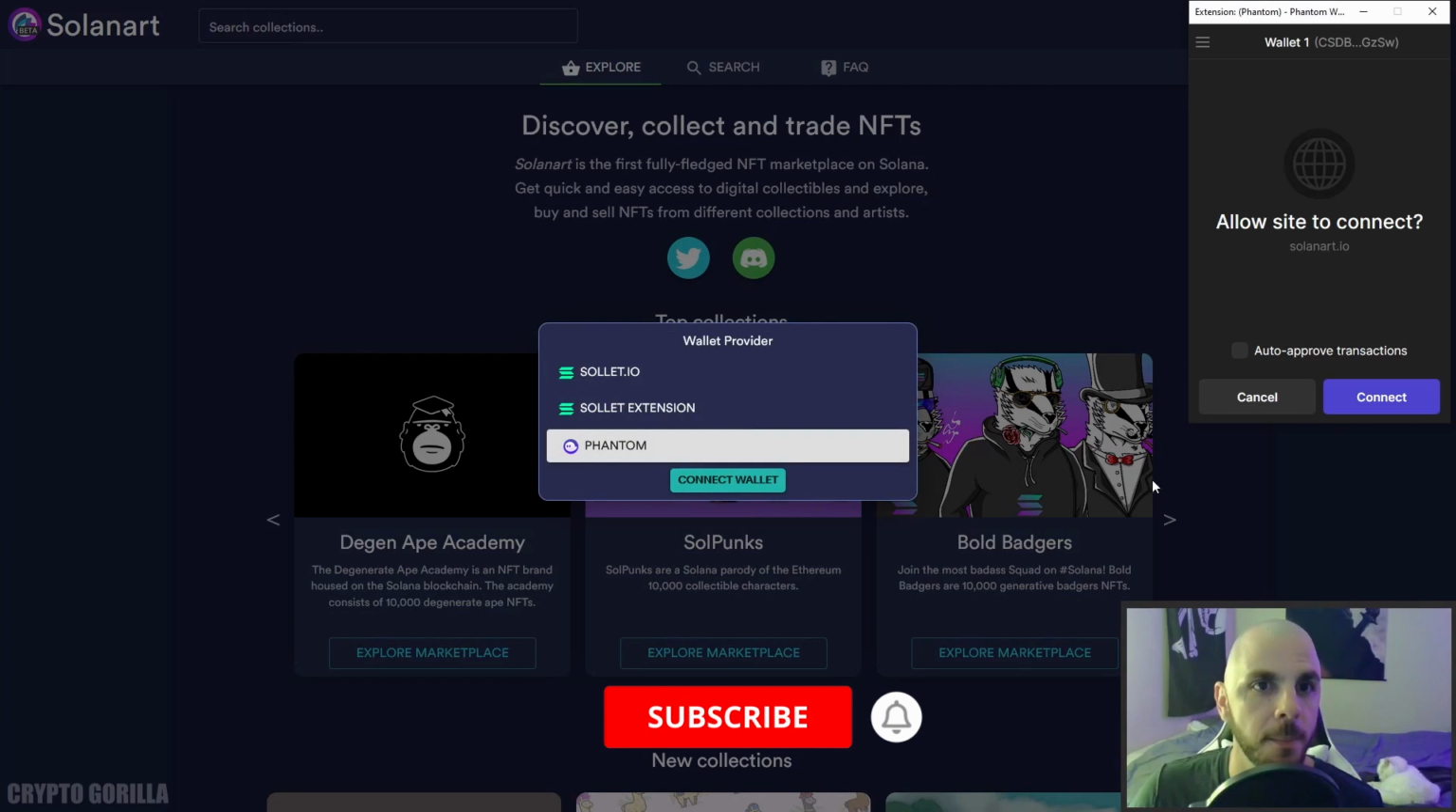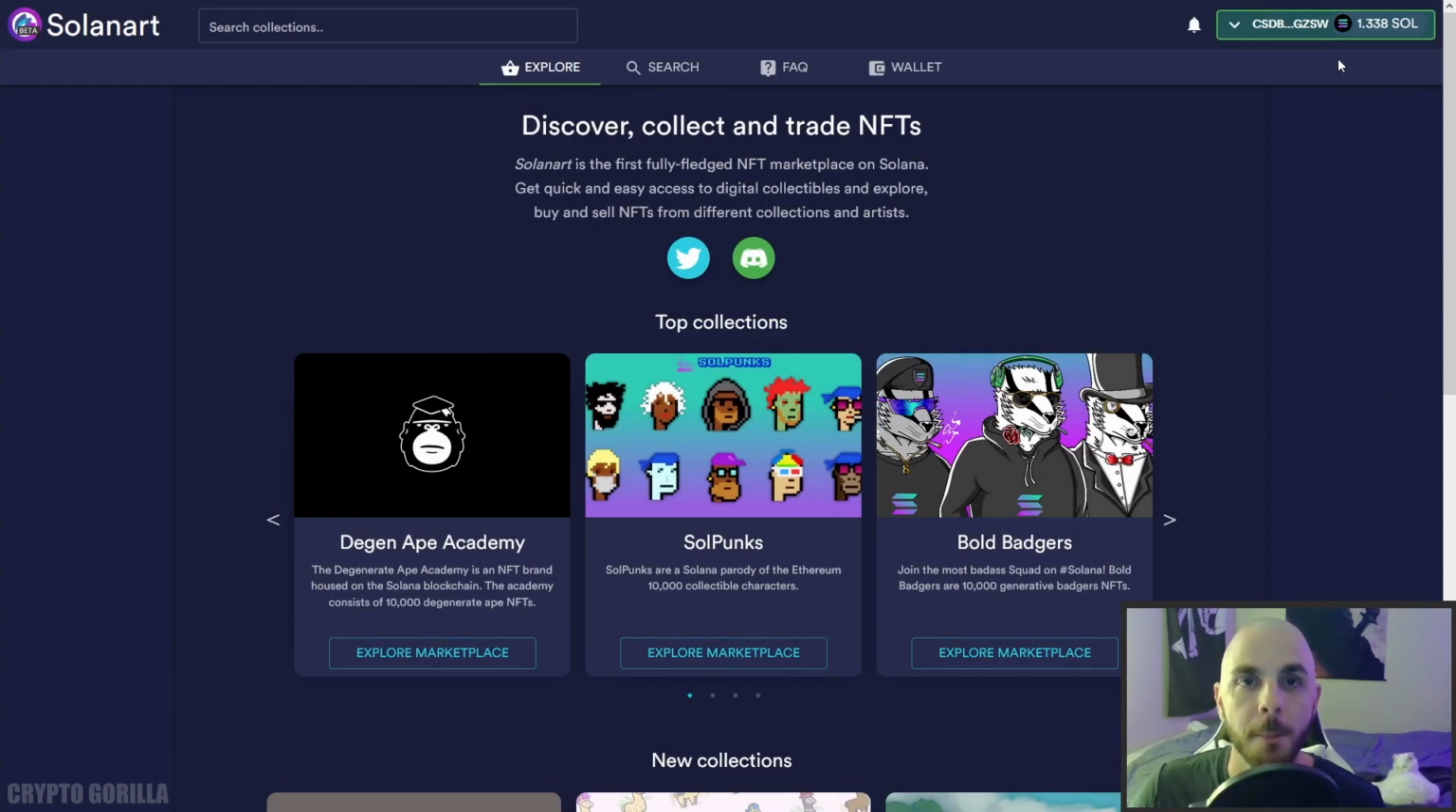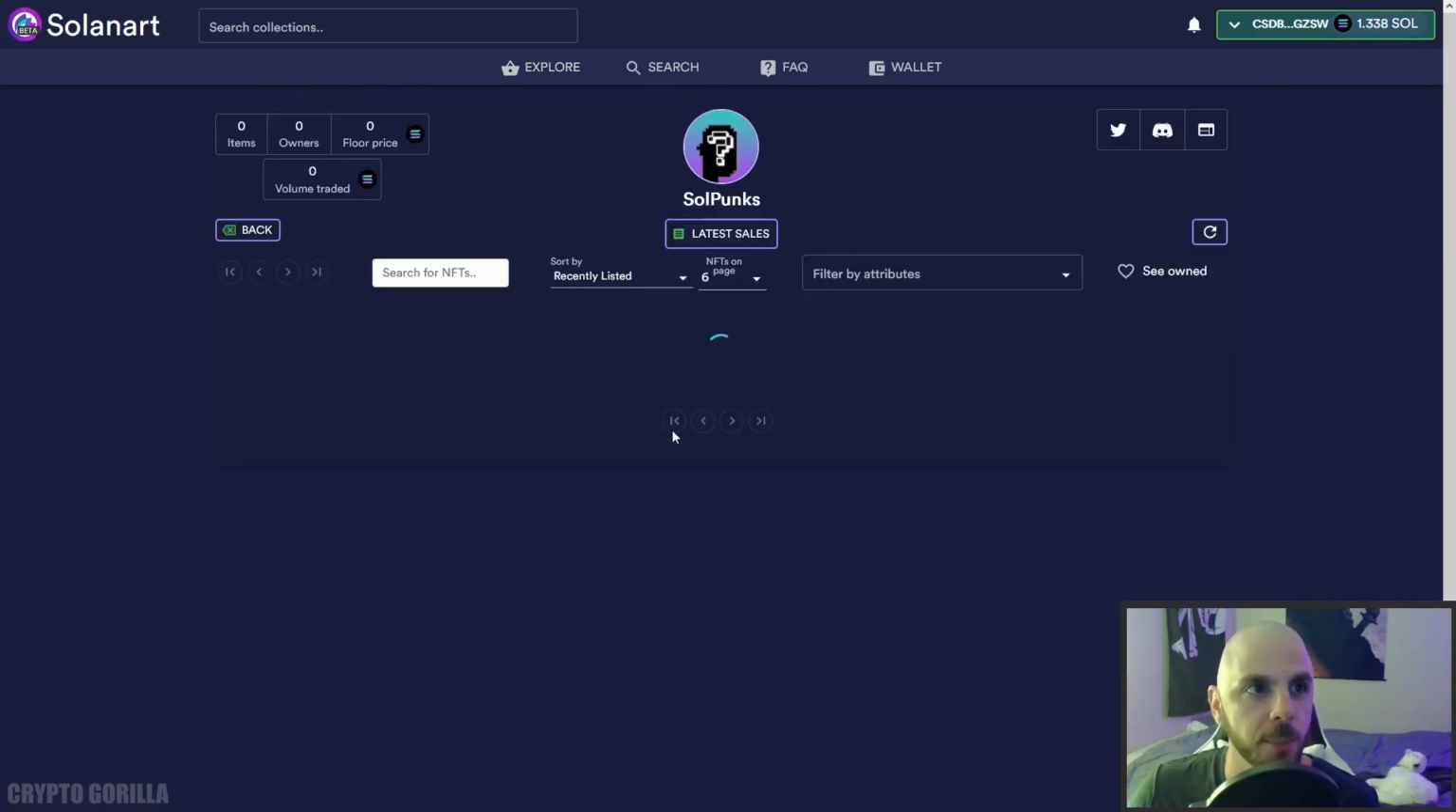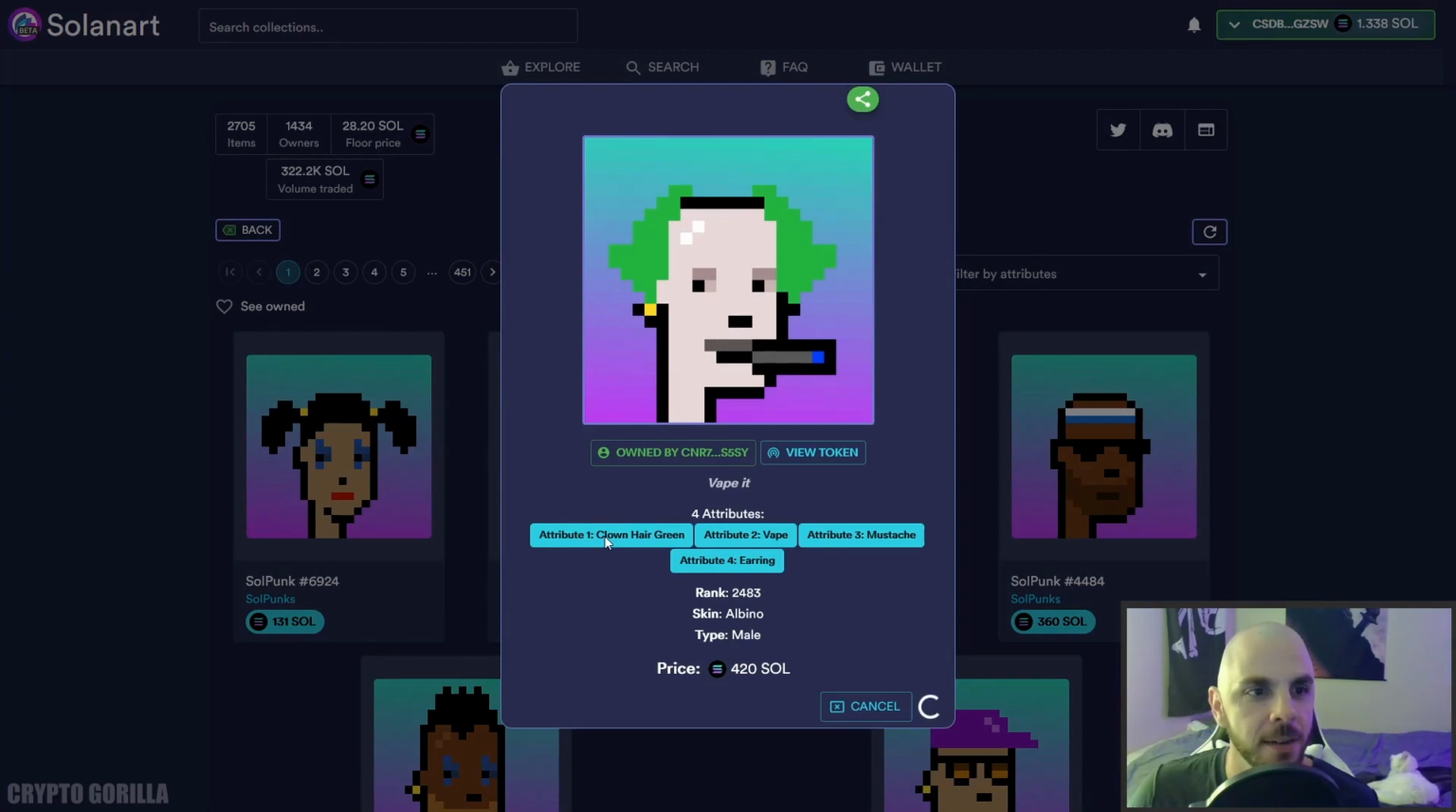Click connect wallet. And just like with MetaMask, you have to sign here. You just have to approve connecting. So I'm going to click connect. And there you go, my wallet is now connected, and you can see how much Sol I have in my wallet right here. Now if I wanted to buy one of these NFTs, I would just click the project, select an NFT, wait for it to load, and then this buy button is now activated. If my wallet wasn't connected, this buy button would be disabled and I wouldn't be able to click it.